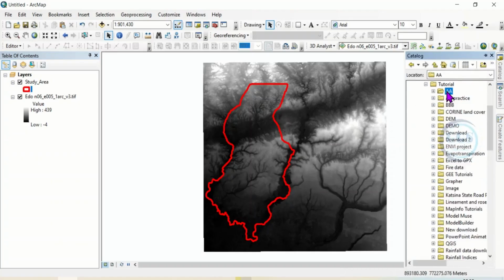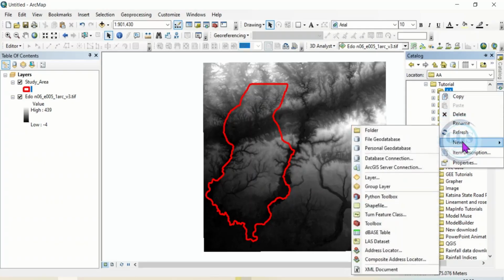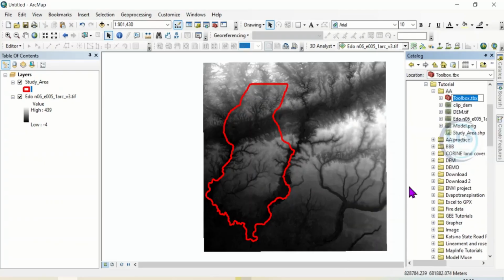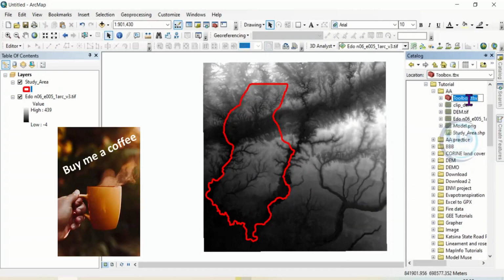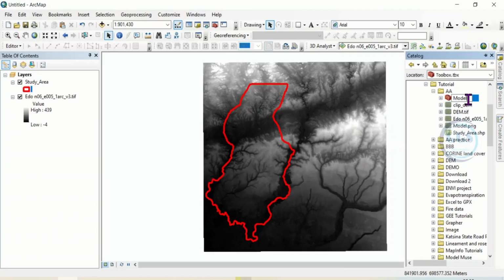Here is my working folder. Then right click it and come to New. Then click on Toolbox to create your toolbox. So here you can give it a name. Let me just call it model. So that's the name I'm giving to this toolbox. Then once you click outside, the toolbox has been created.